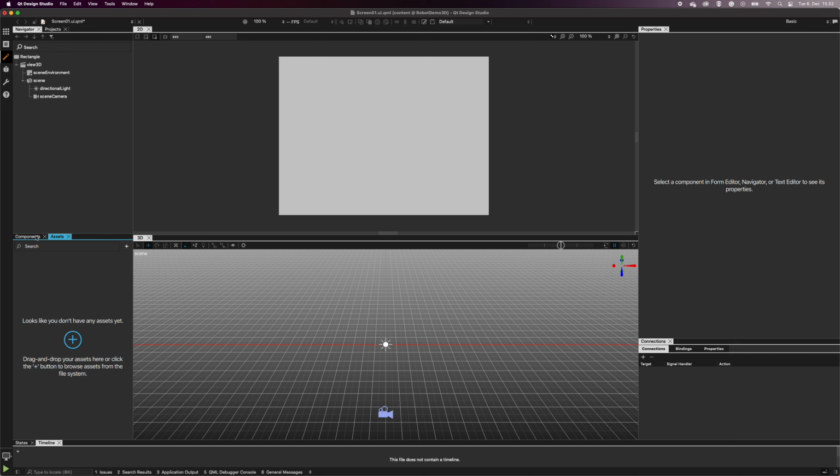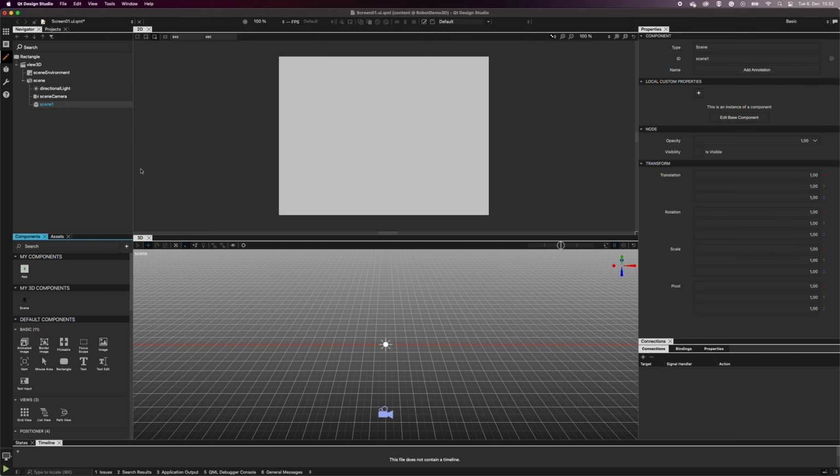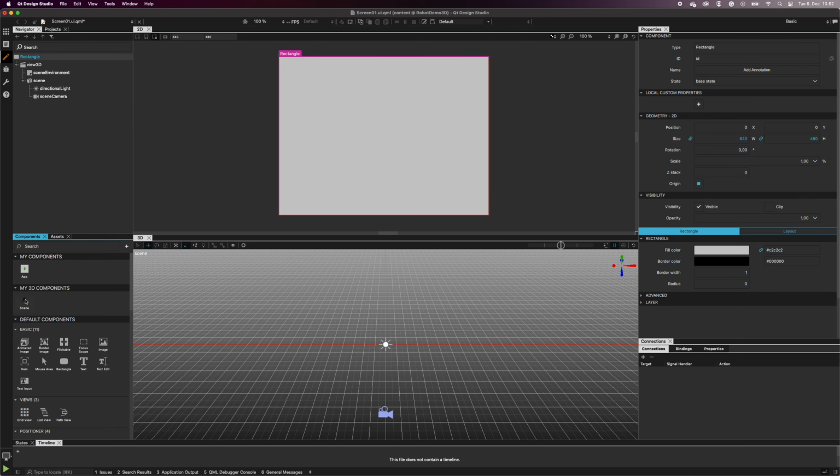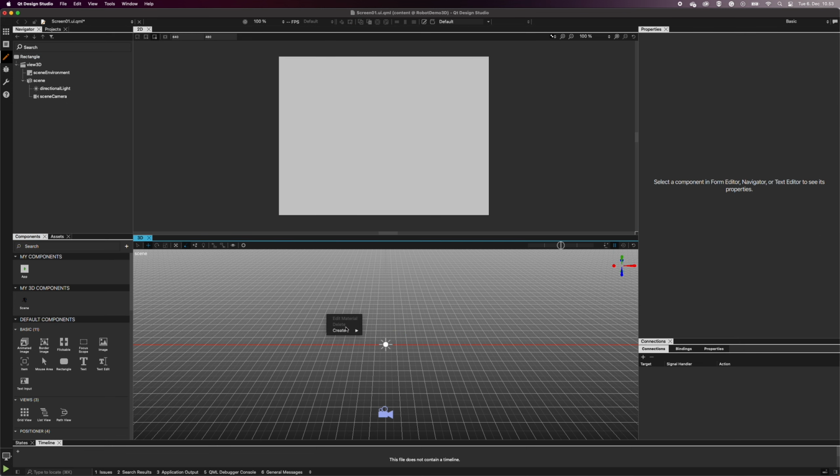In the Components view, you can now see a new scene under My 3D Components. There are different ways to add the model to the 3D scene. You can either drag the 3D component on top of the scene in the Navigator view, drag it straight to the 3D view, or right-click in the 3D view and use the context menu.